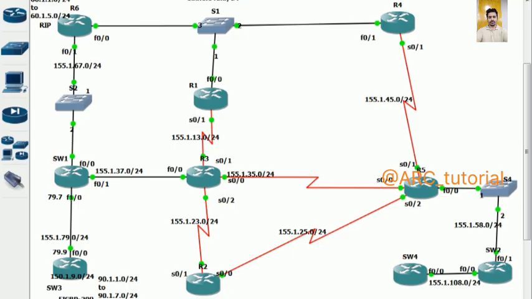Hello guys, are you getting my point or not? Have you understood it now? So there are some possibilities in which routing loops can occur.